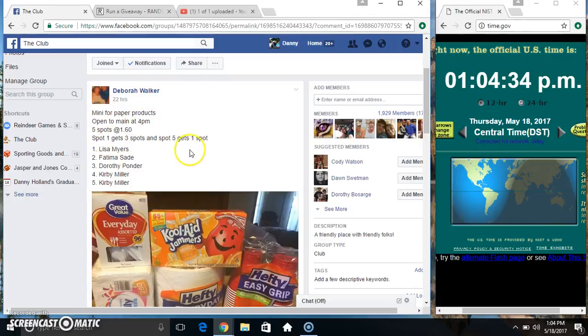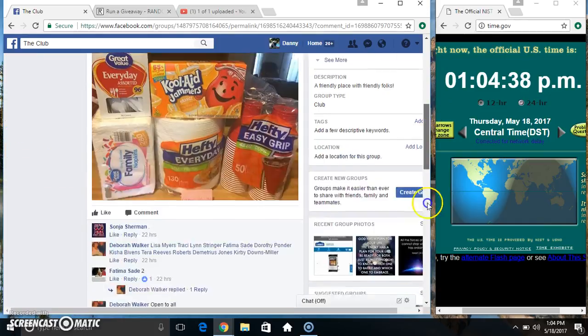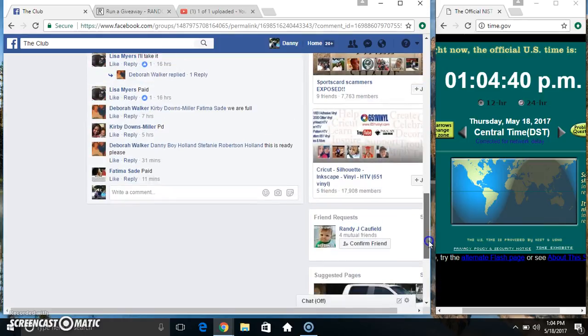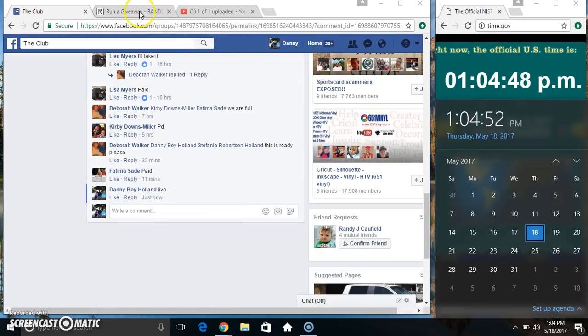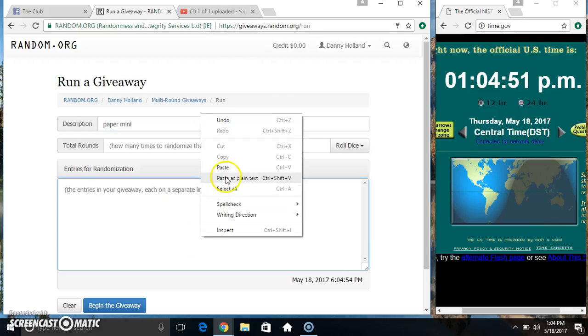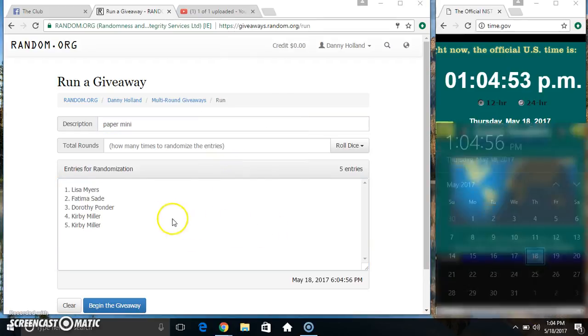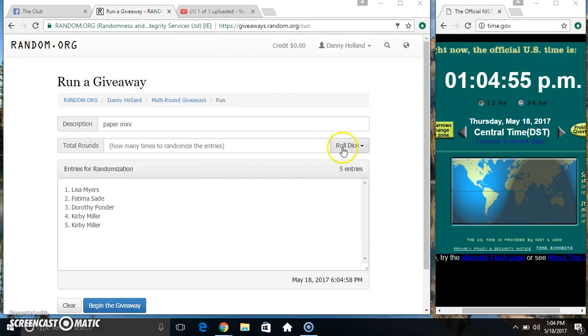Five at 160. Spot one gets three, spot five gets one. Copy our list. Go live. 104. Paste our list. Roll our dice. Need four or higher. 104.